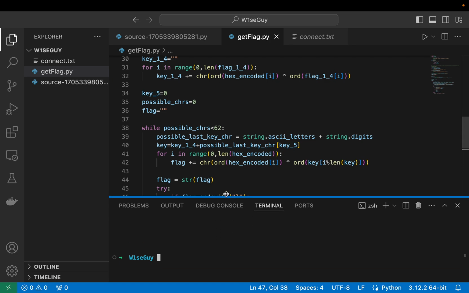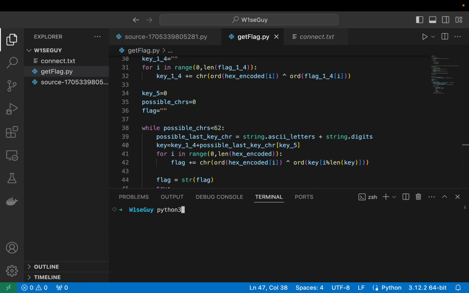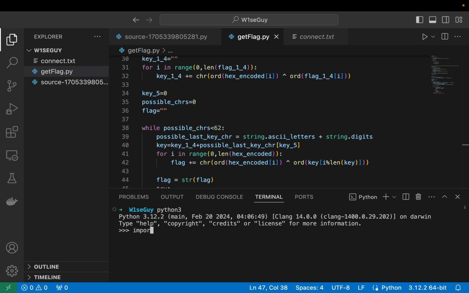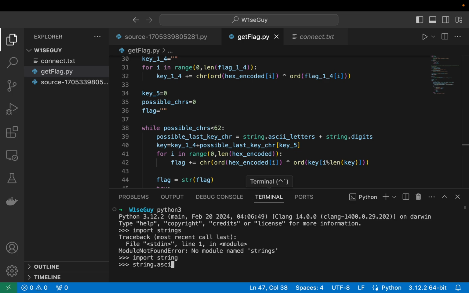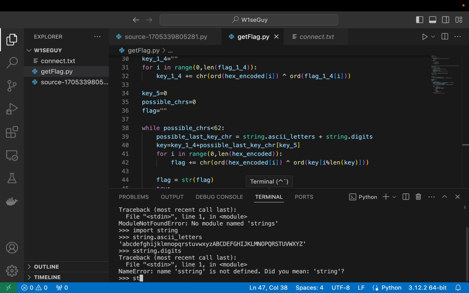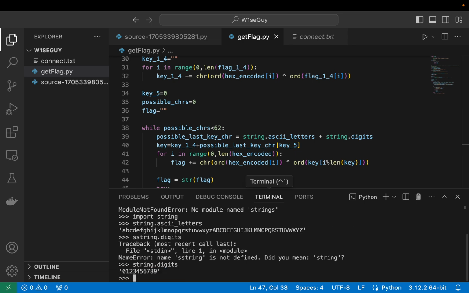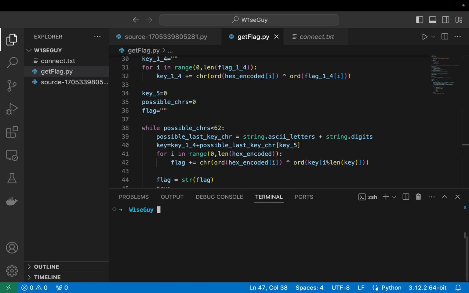Okay, let's take a look. If you put this one from small a to capital Z, and this is from 0 to 9, the whole total will be 62 characters. Let me show you my script.